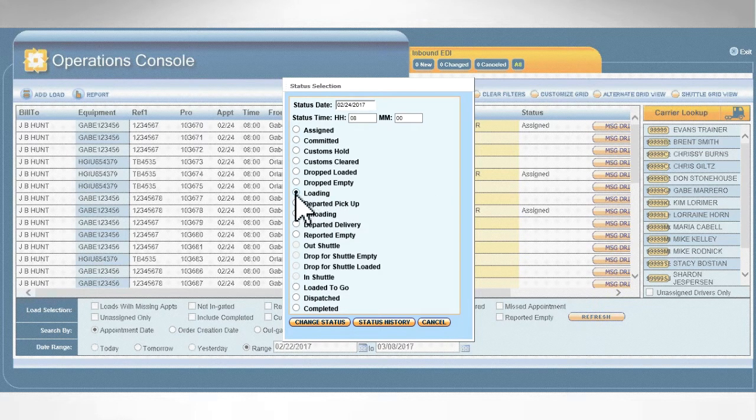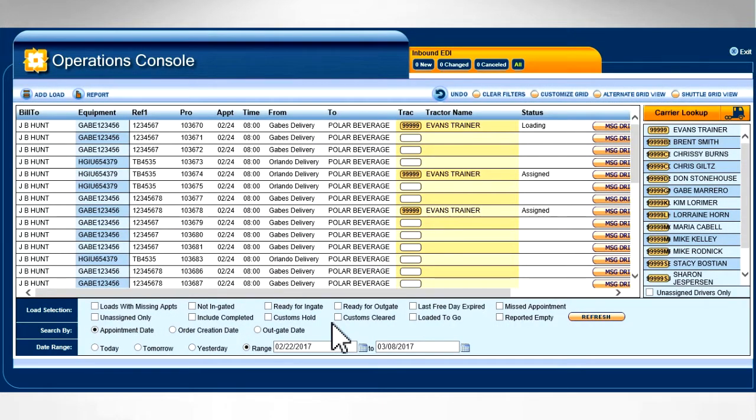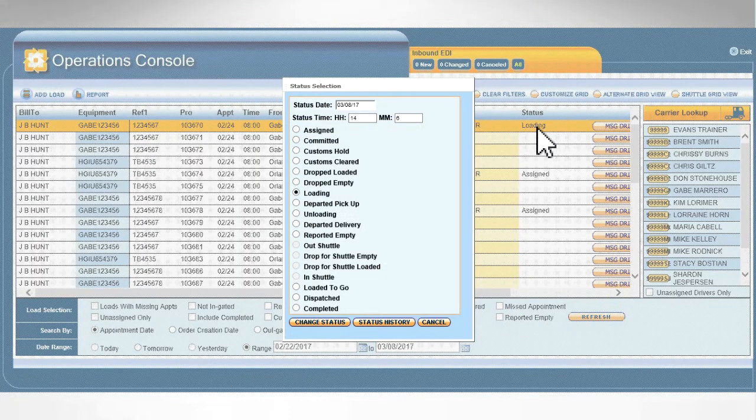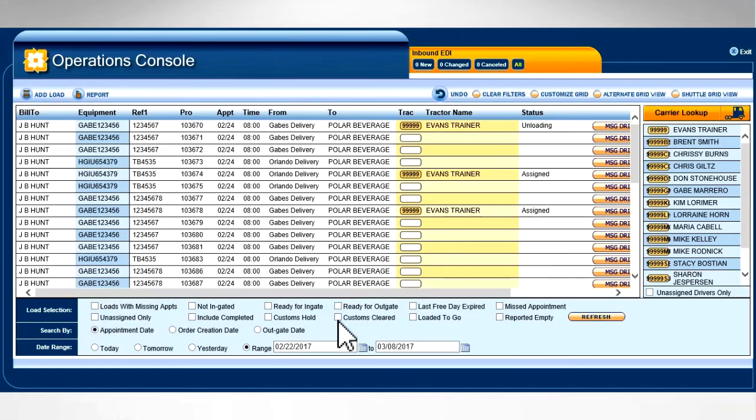Now you see the status has changed to loading on your dispatch grid. Now let's say 4 hours has passed and the driver is now unloading at the receiver. Click on the status field for that order. Select unloading and change the date and time the driver unloaded at the receiver location. Then click Change Status. Now the status displays unloading.